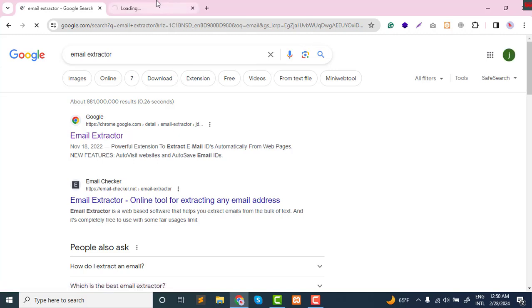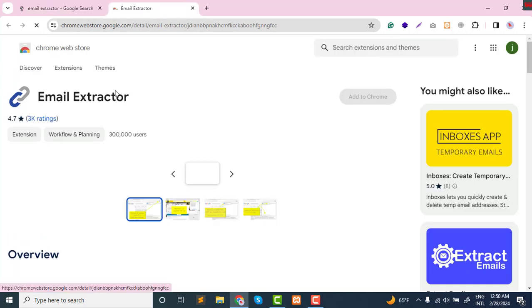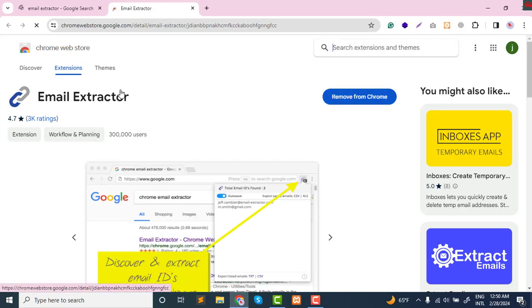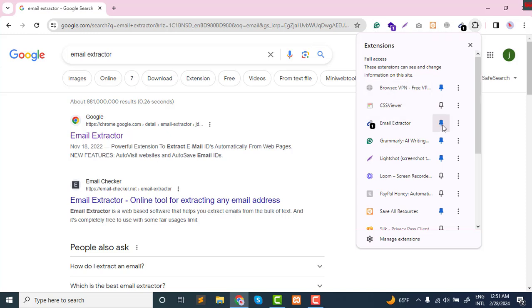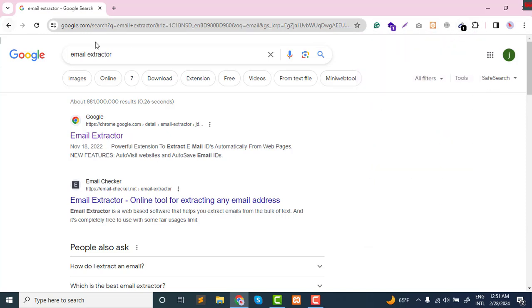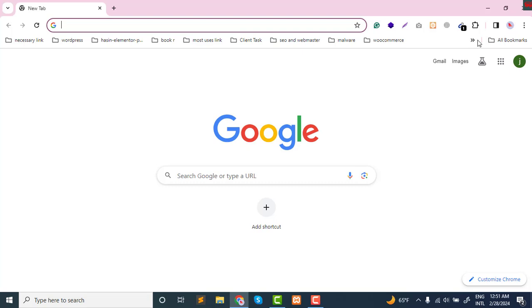Most probably this one. So let's go here. Yeah, this one. I have already added this Email Extractor extension to my Google Chrome. That is why here it is written "Remove from Chrome". So first of all you have to add this extension to your Google Chrome. I'm just clicking here and pinning it. Okay, this one. So I'm just using this, which will help me collect this email list.